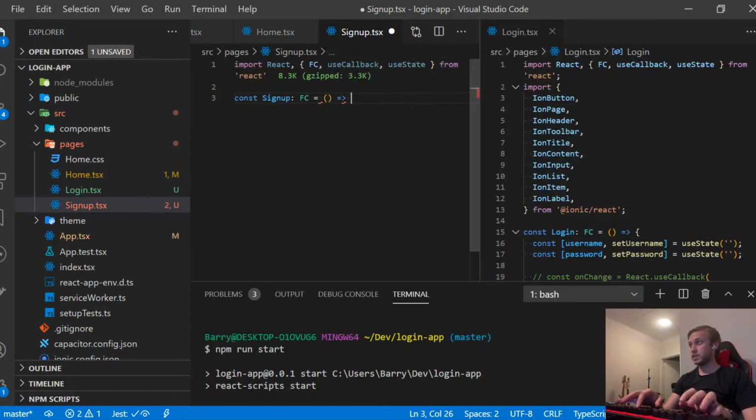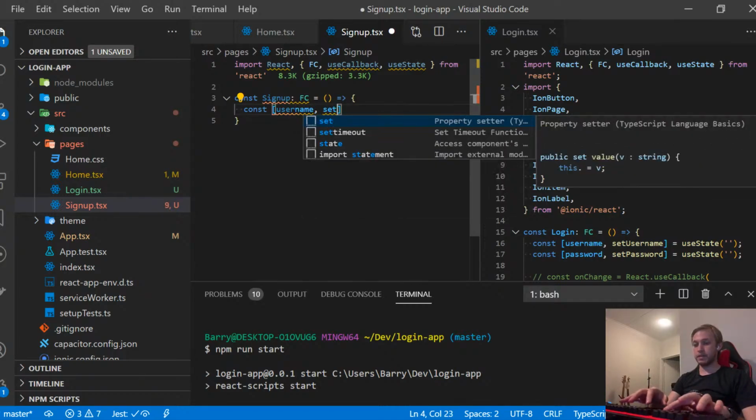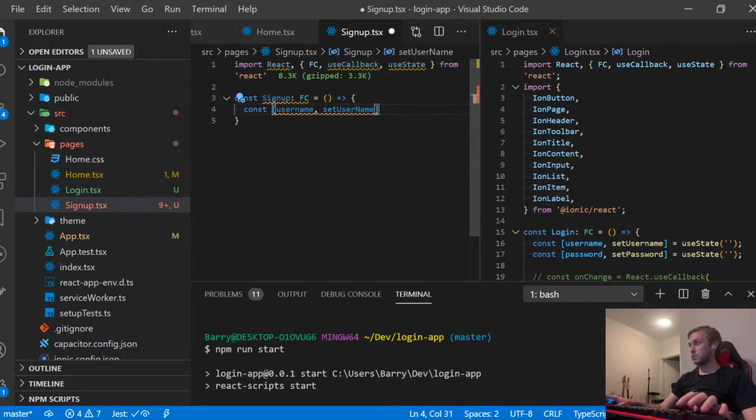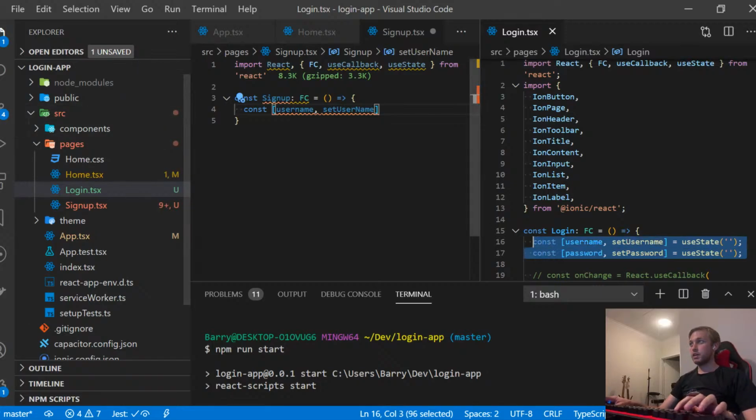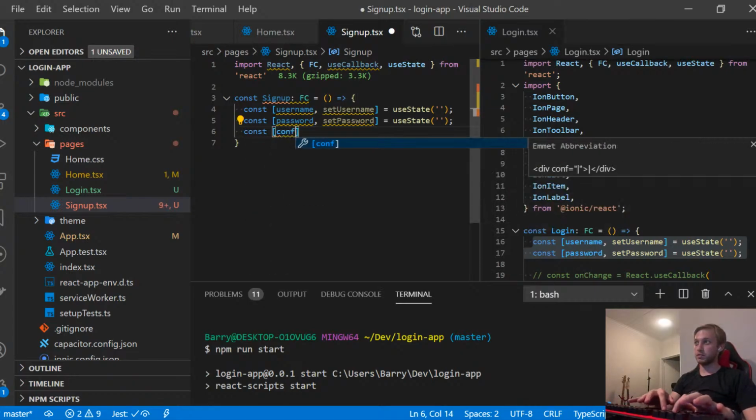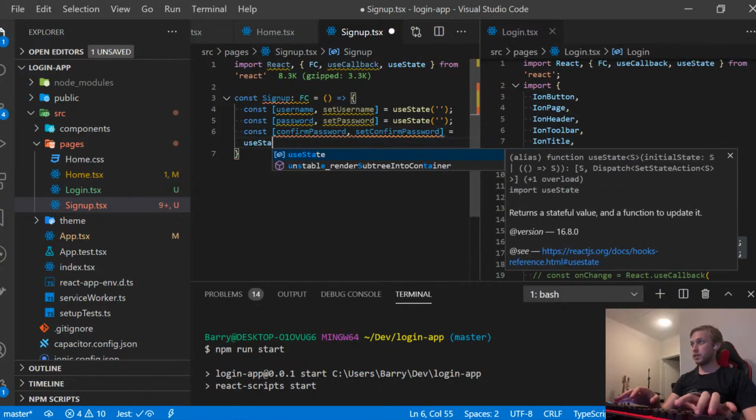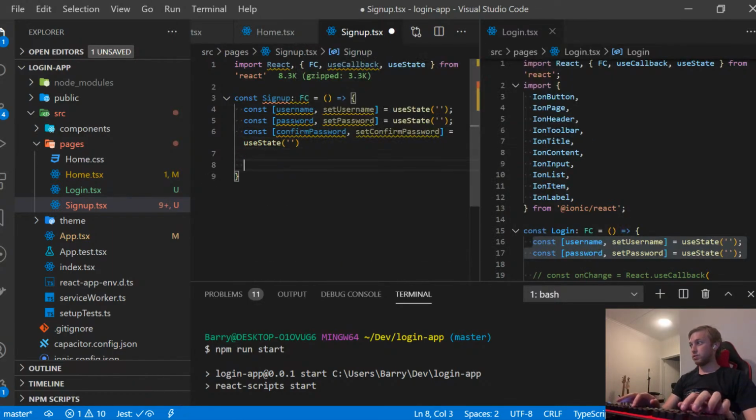So this is mostly the same. I think we can add some extra little use cases in there. So we'll say const, we want the user to make a username and a setUsername. I'm just going to copy paste because I'm lazy. And we'll make a confirm password just to make sure they didn't screw up their password somehow. So const confirmPassword, setConfirmPassword. There we go. useState. It's all done like that.